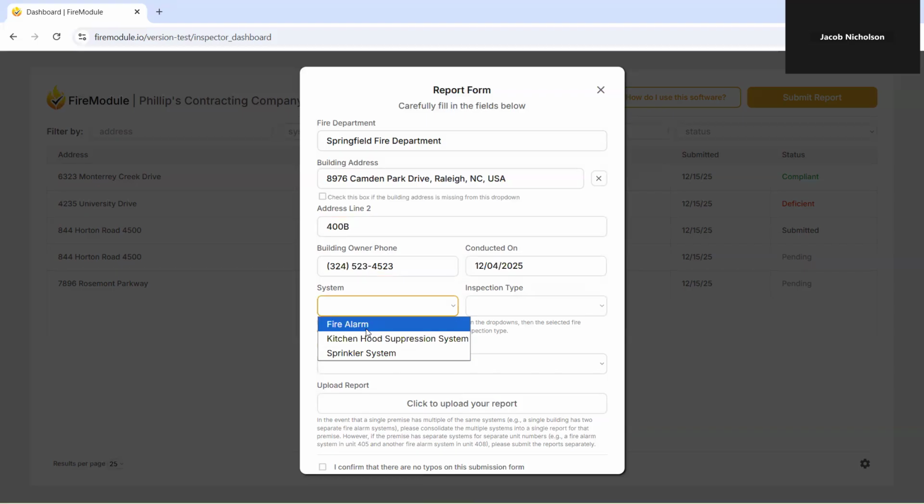If you do not see a particular system, like for example, we don't see fire extinguishers in this dropdown, that means that the AHJ here at Springfield Fire Department doesn't actually want reports for fire extinguishers. So you can only submit reports for the systems that they've approved. If you have a report that is not one of these systems, then the AHJ does not want to review it. But for the sake of this, we'll go ahead and hit sprinkler system.